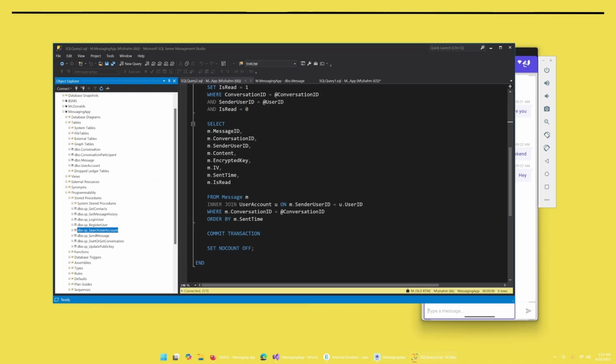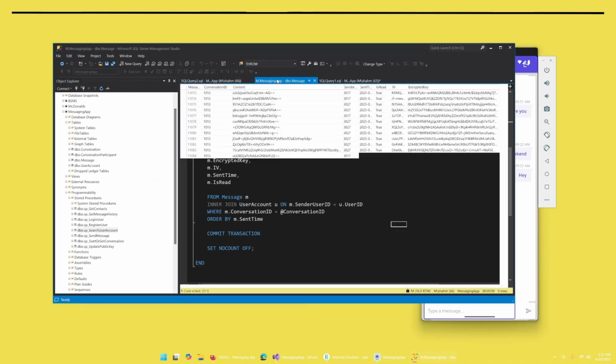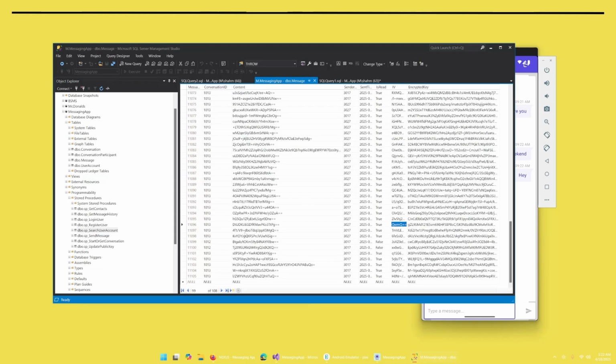And for the database version, all the data is being stored in its encrypted version from the moment it leaves the sender side until it gets to the recipient side. It's always encrypted. The content is encrypted as well as the AES key. The IV is there as well.